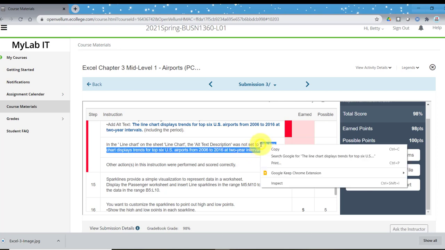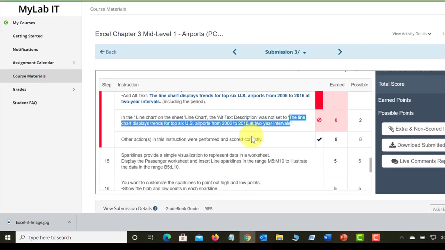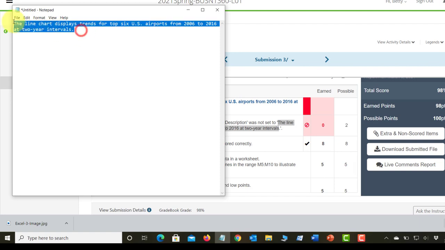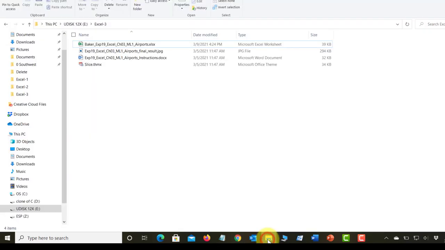Okay, see, this is where you have to really be careful on that alt text. So I'm going to copy that. That was the instructions. And this is where, remember, all Windows computers have Notepad, and I'm going to paste that, including the period, right? Yeah, including the period, and then copy it. So when I fix this, I want to make sure that I do it. That was for the line chart.